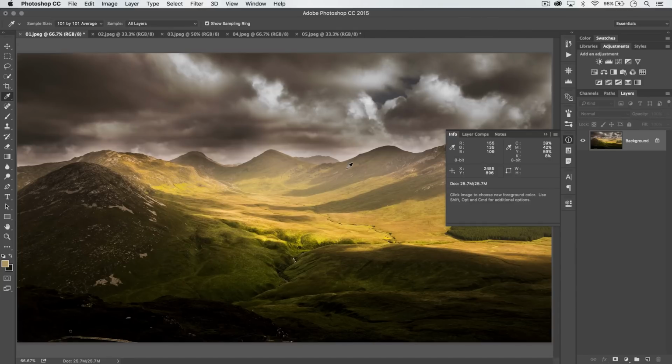Another really neat thing is hitting the Caps Lock key. It gives you this precision crosshair target, right? And selects that exact little bit. Obviously, it's still going to respect your sample size, from 101 average all the way down to point sample, depending on what you've chosen. So just switching your Caps Lock key on is not going to make a 101 average a point sample all of a sudden. It's still going to respect the 101 average.